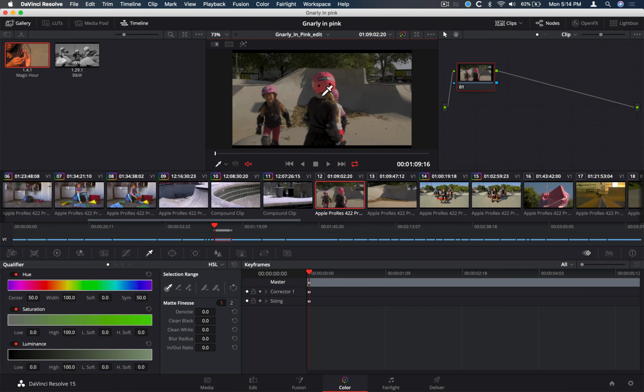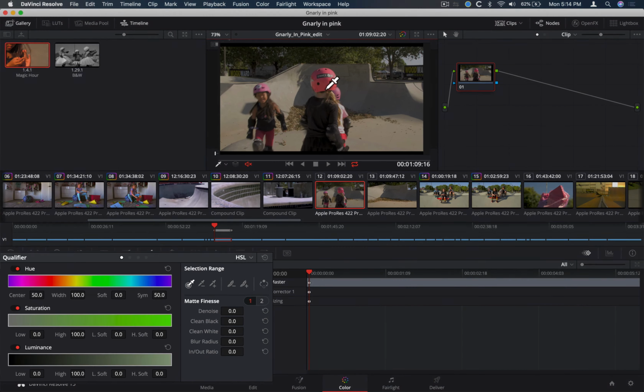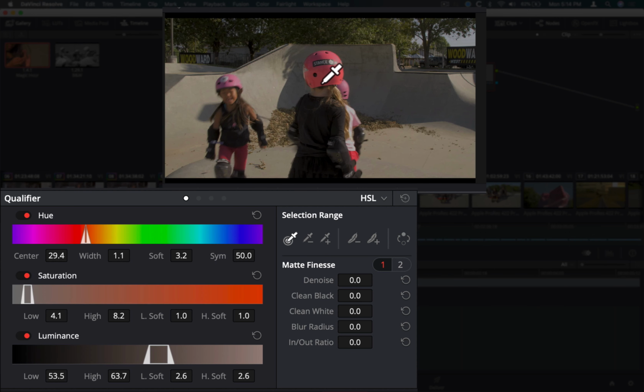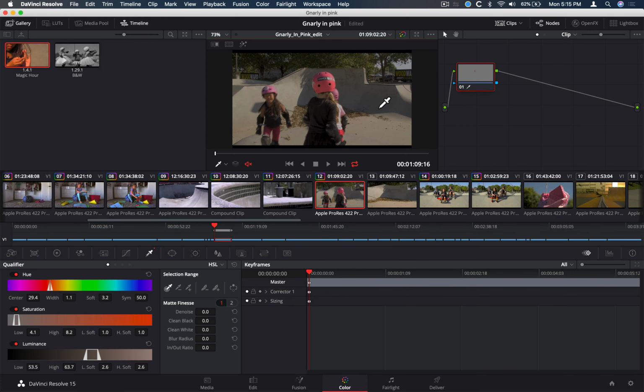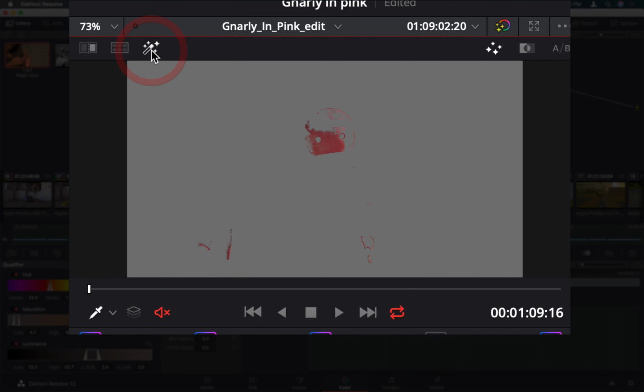So what we're going to do is click on the helmet, and you can see that the hue, saturation, luminance adjustment happened, but you don't really see anything happening here. To see what you've selected, you need to highlight, which is this button right here. Right now this is what I've selected, because that's the shade that's closest to what I clicked. So these parts of the image are in that range of colors.